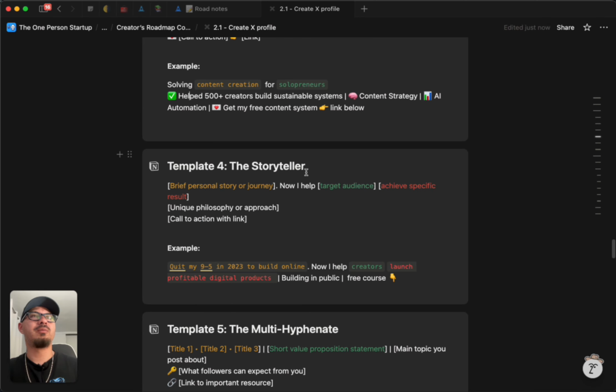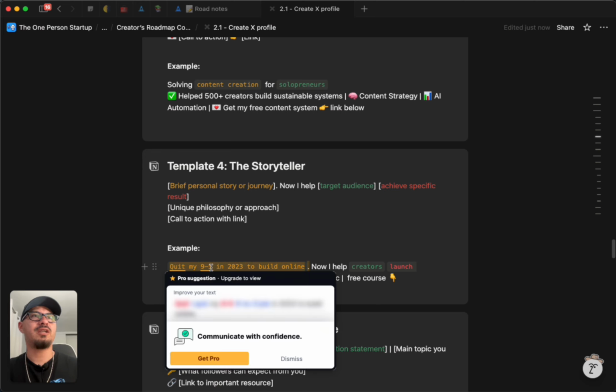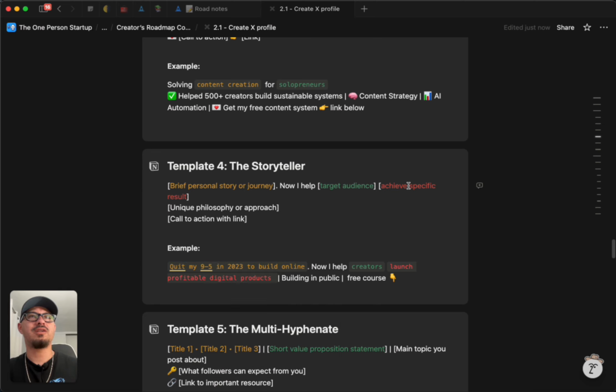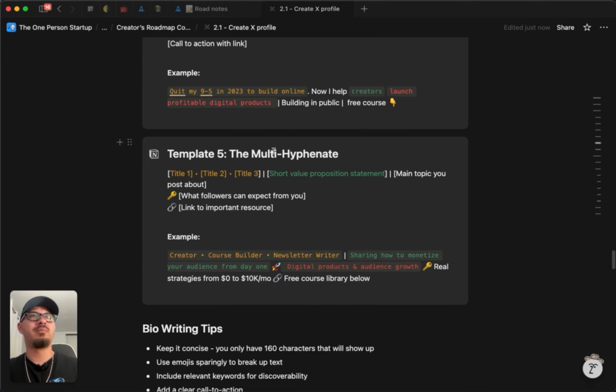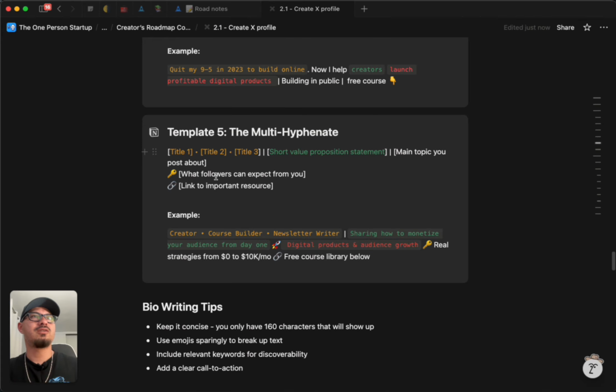So another template, number 4, the storyteller. Just go ahead and follow these. I color coded them. So brief personal story or journey in yellow, target audience in green, achieve specific result in red. Another template, number 5, title 1, title 2, title 3. So right here, title 1, creator, course builder, newsletter writer. These are your titles.